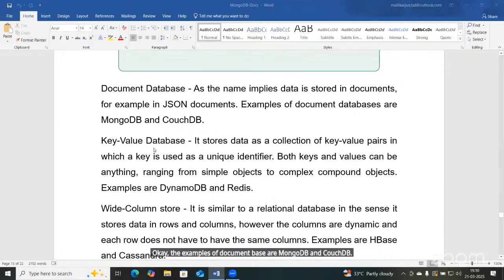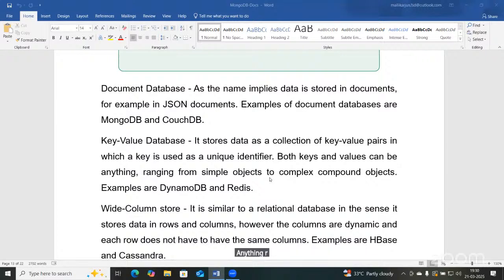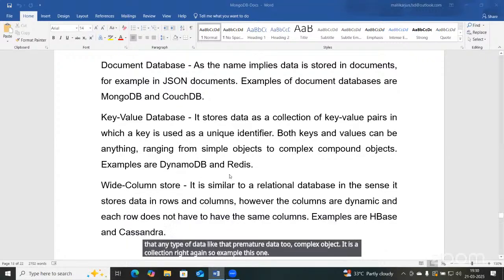Next, key and value databases. It stores data as a collection of key and value pairs in which the key is used as a unique identifier. This is very important. See, that key is unique. Both keys and values can be anything ranging from simple objects to complex objects. Complex objects means any type of data, like primitive data to complex objects. It is a collection, right? Again, example, this one: DynamoDB and Redis.